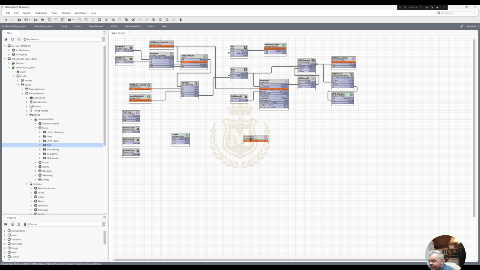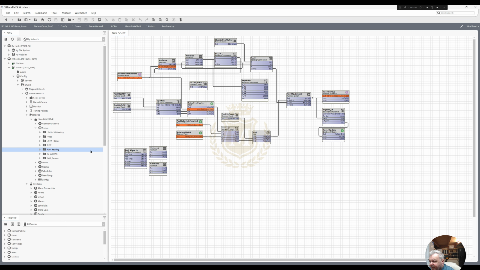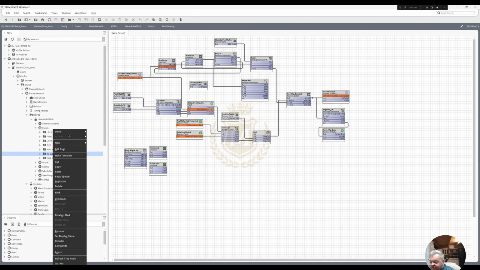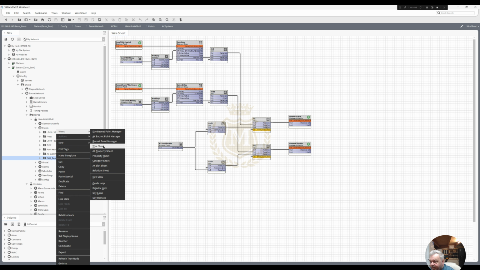Apparently we get the solar temp from there. Views, wire sheet. I think all this lot needs all rewriting, and logic putting in the proper places.